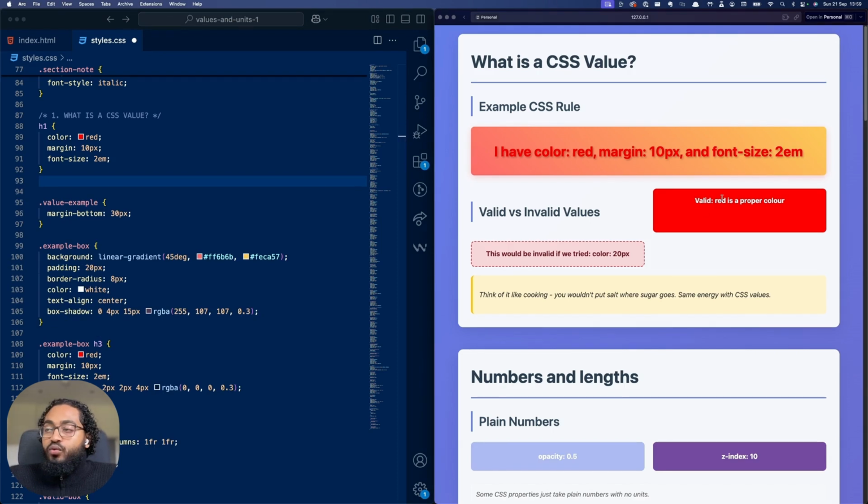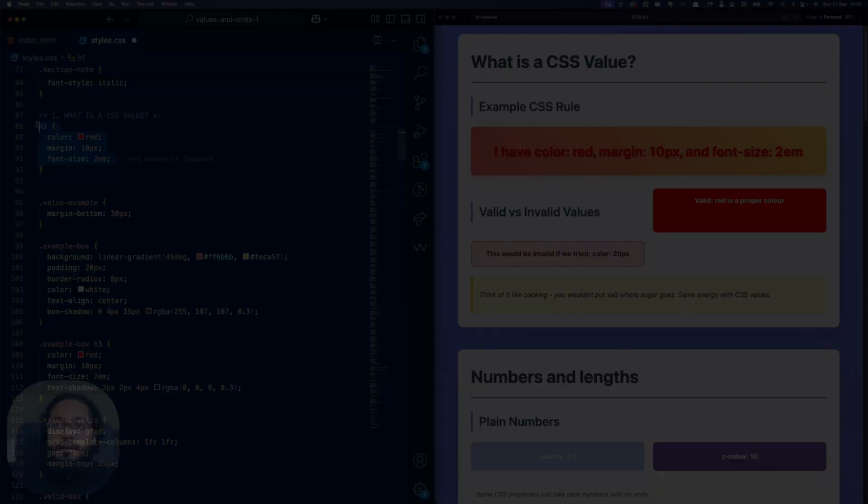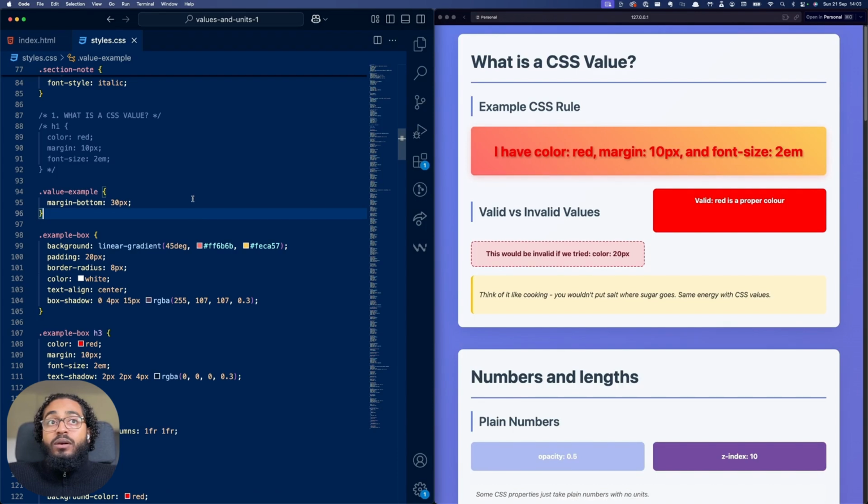So we can see here, red in terms of color value is appropriate. However, if you were to try to do something like this where color equals 20 pixels, that wouldn't work. I'll just uncomment this.